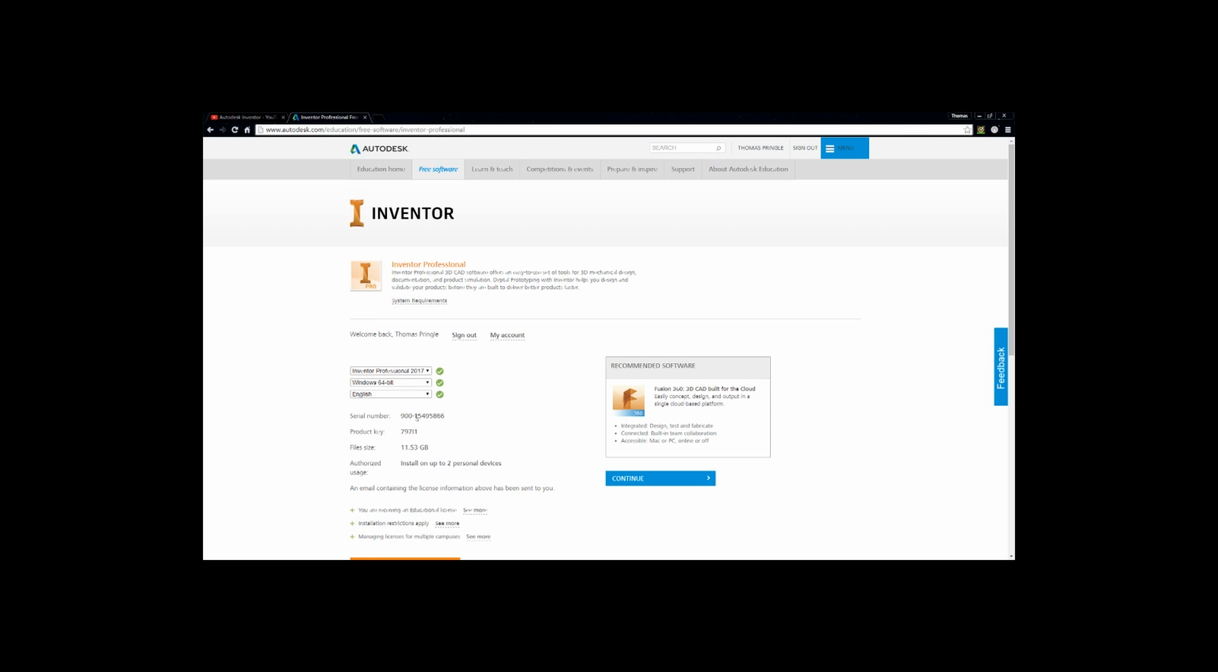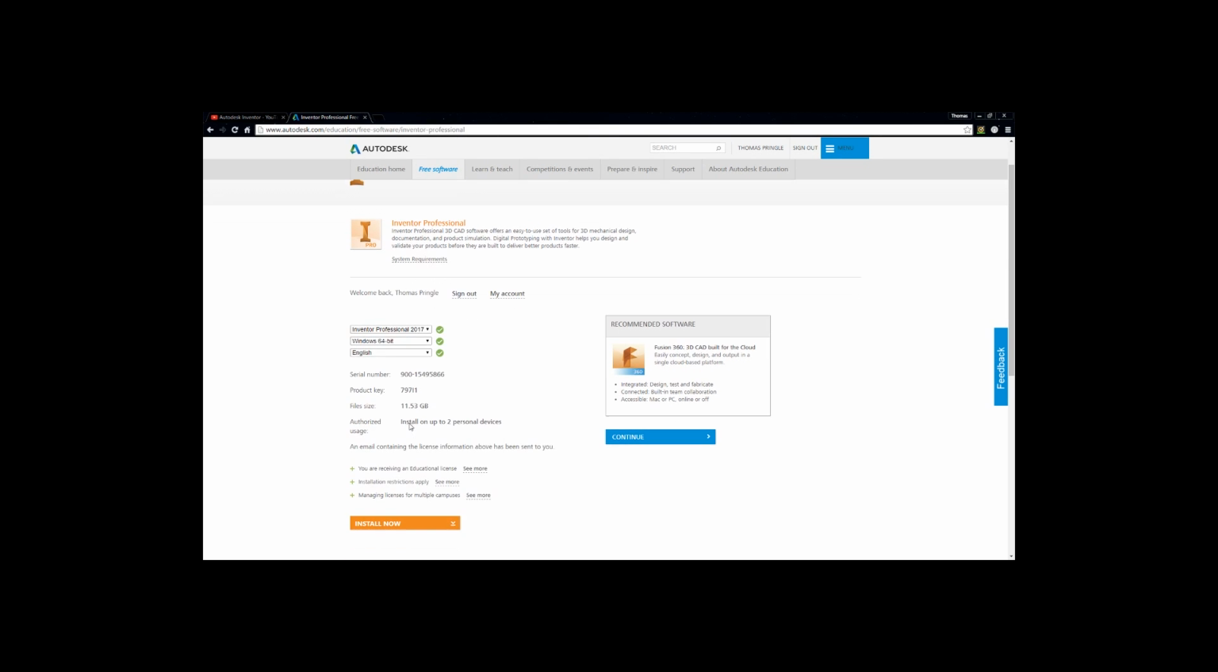Here it's going to give me a serial number and a product key. It's a good idea to write these two numbers down so that when you go to activate the software, you can just put these two in. And we can see here that the download size is 11.5 gigabytes. So if you try to download this over Wi-Fi, even if you have a very fast Wi-Fi connection, it's going to take hours and hours. So the best thing to do is just go ahead and make sure that you're plugged into the router, and then you'll click on the Install Now button and it will take you through the rest of the process.